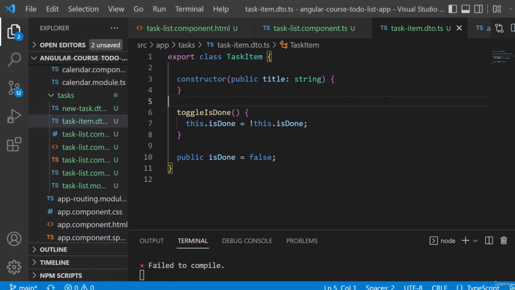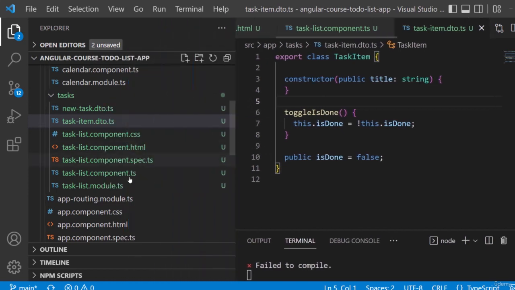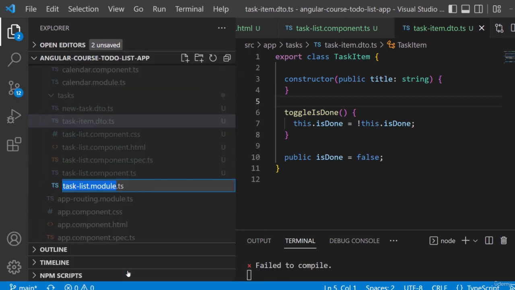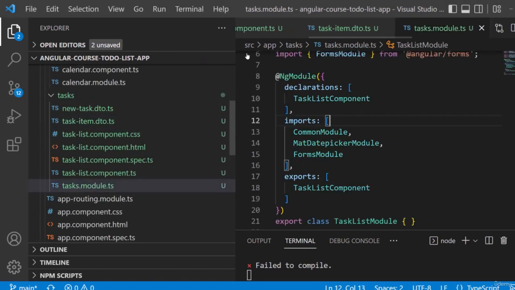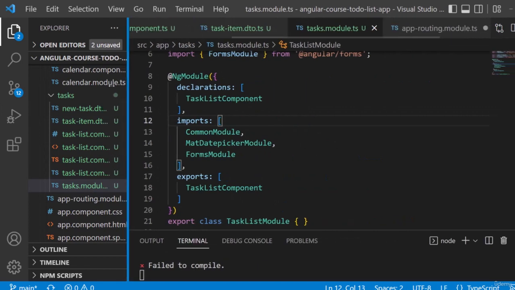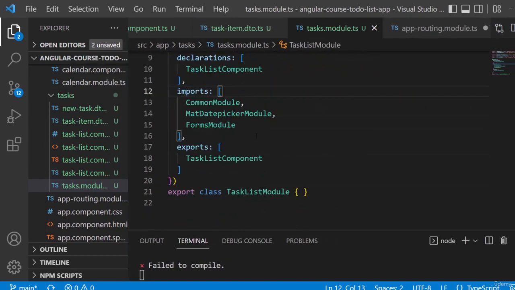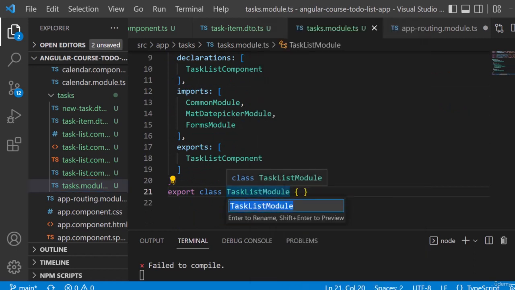Now the last thing that we have to refactor is we should rename the task list module. Let me just resize that to tasks module. So right click on task-list module, hit rename, call it tasks.module. Then go into that file, so tasks.module.ts, and we also want to do that with the name. So here export class TaskListModule, right click, rename symbol, TasksModule.